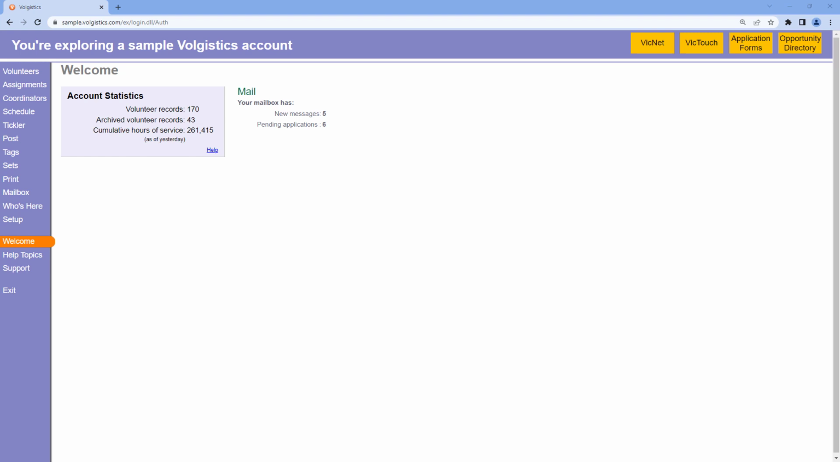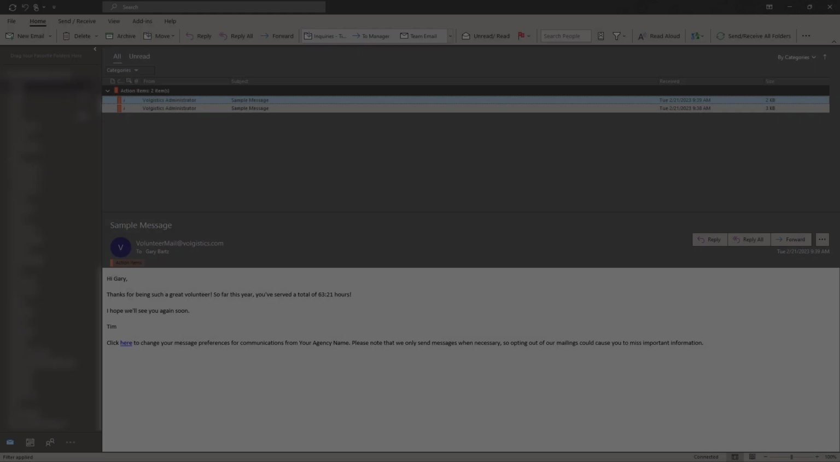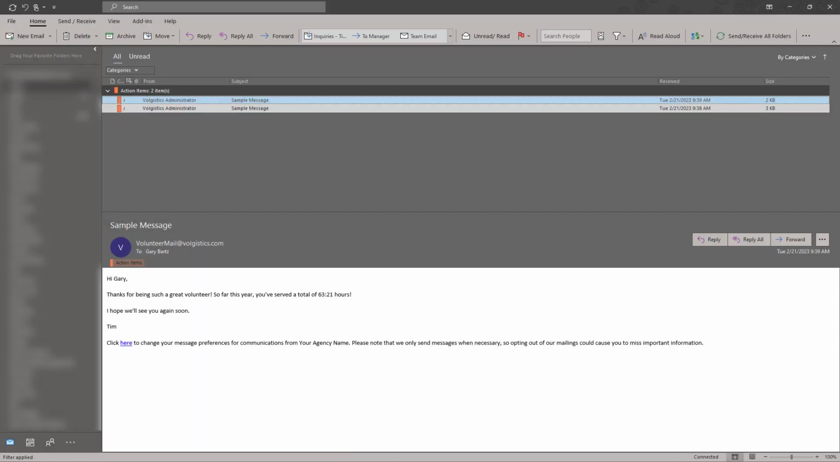Today I wanted to talk a little bit about email settings in Volgistics. There is an easy change you can make in your account that will often dramatically improve email delivery for your volunteers. Because Volgistics sends messages to recipients on your behalf, sometimes these messages are viewed as suspect or possible spam by receiving email systems.